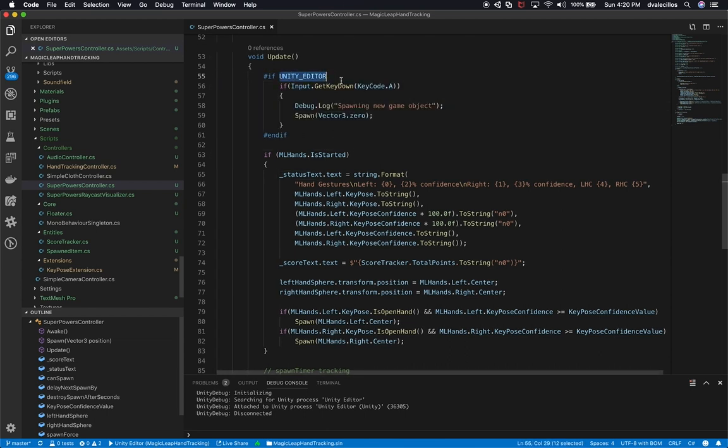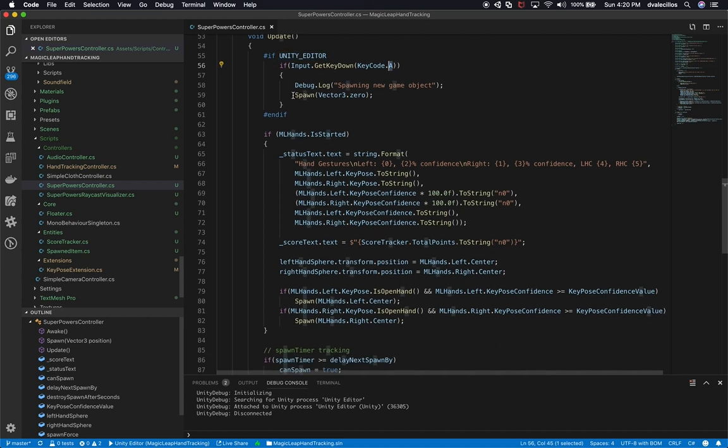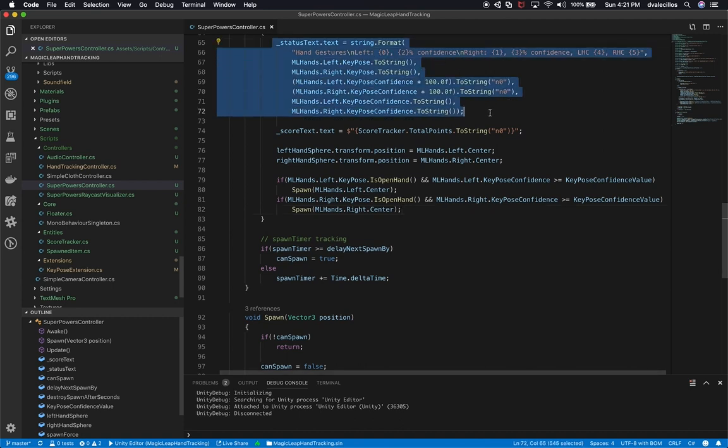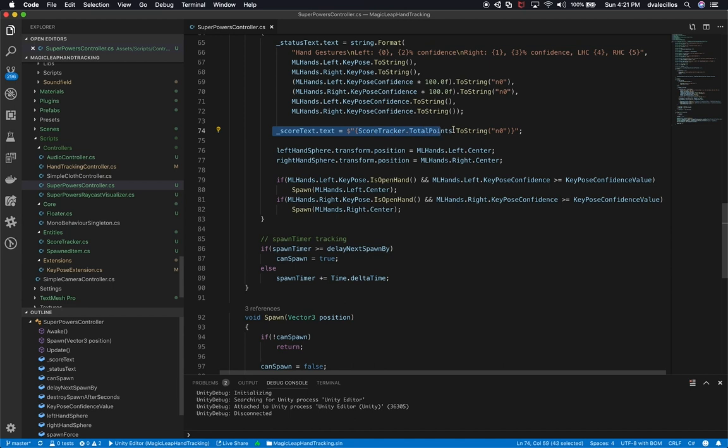I'm using a compiler flag to be able to spawn an object when I hit the A key. And I call the same function that I'm going to be calling if I were using my hands. This is very common to every example that I have. We want to make sure that the ML hands started, so you have to call that function. If we started tracking our hands, this is what we're going to be doing. This is going to be the information that is displayed in the canvas. This one is very important because it's going to be the total points. This is the singleton, the static value that we are incrementing in all of our score trackings. That's how we update that.